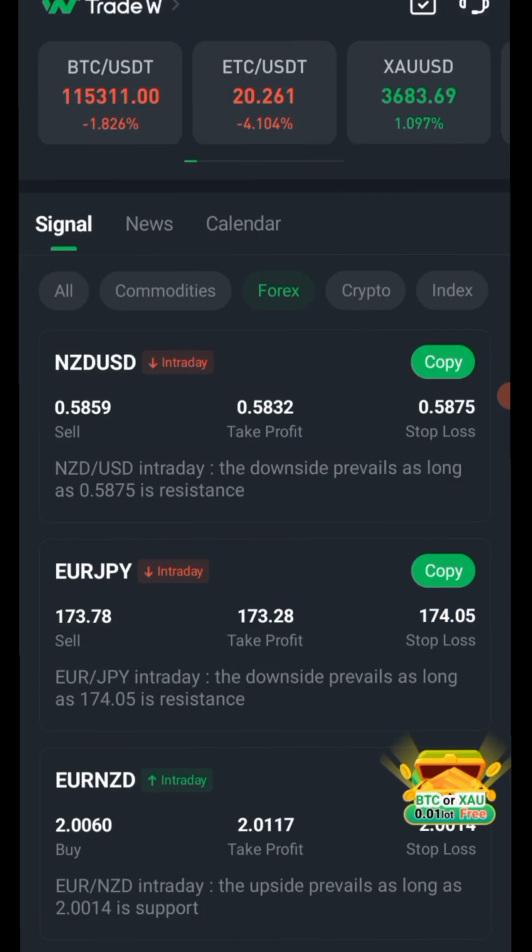And one thing that makes Tradewheel unique is that all the signals given here are not posted by another Tradewheel user.